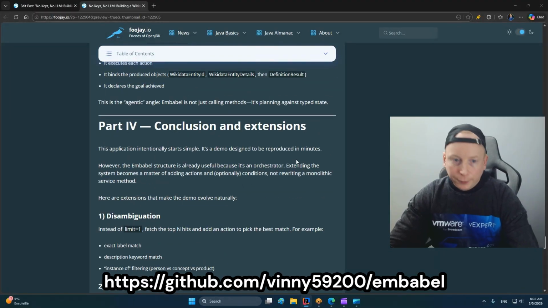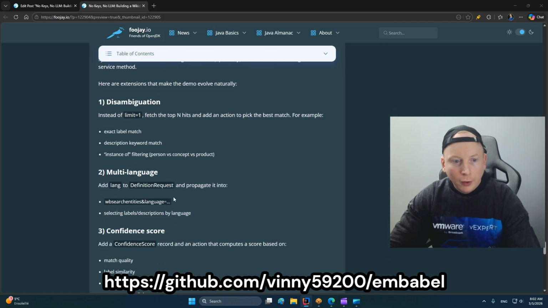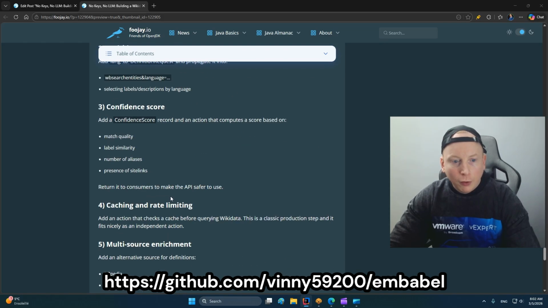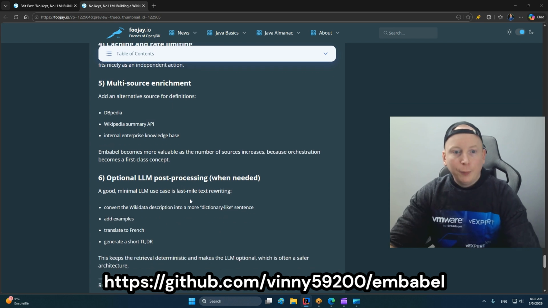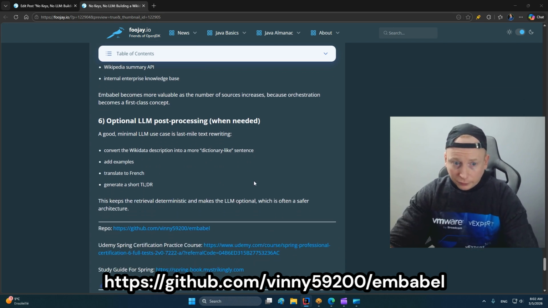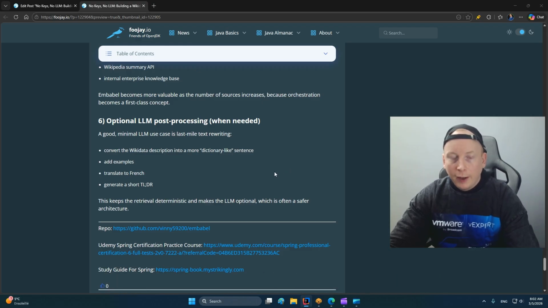Conclusion. As I said at the beginning, here I use a minimal application to show how to use Embabel, but in the end you should plug in an LLM and also any steps that could be interesting, for example, multi-language, confidence score, caching and rate limiting, multi-source enrichment with DBpedia, for example, or an LLM for post-processing. So you see, there are a lot of possibilities with this kind of application. The goal here was to illustrate how to use Embabel in a simple Spring Boot application.